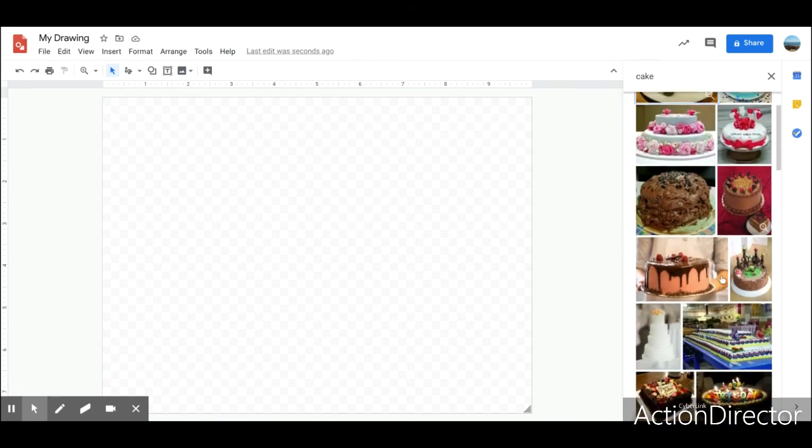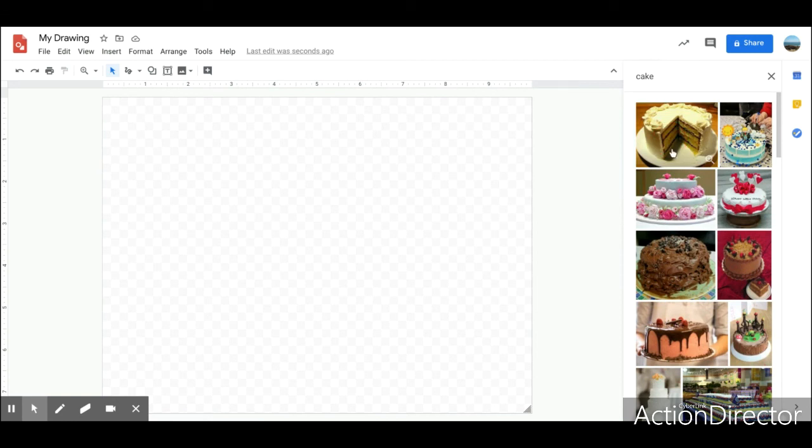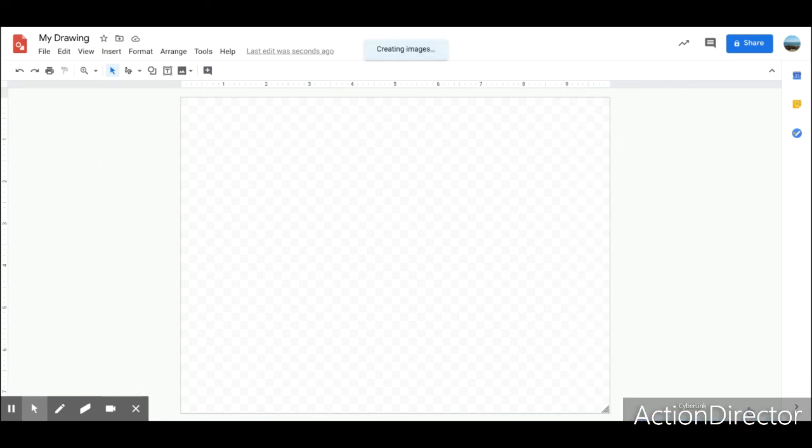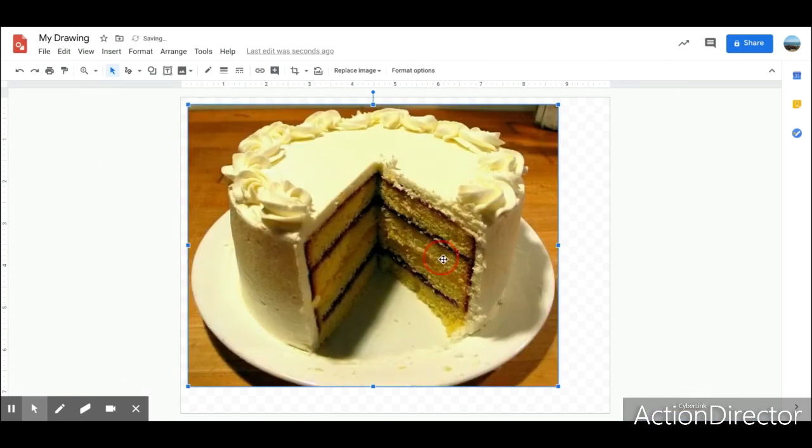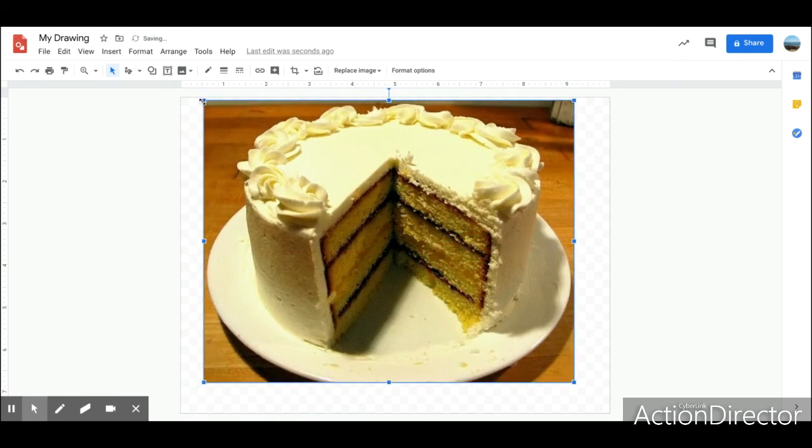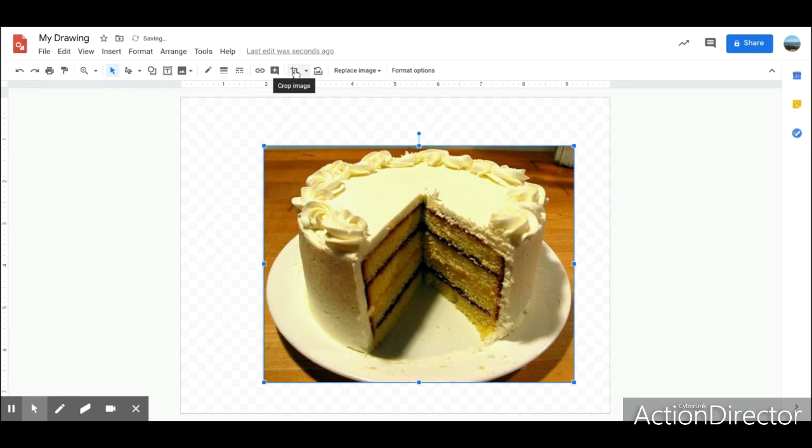When you choose an image, click on it and insert it into your drawing. Now you have an image that you can resize and move around. You can also crop it if you like.